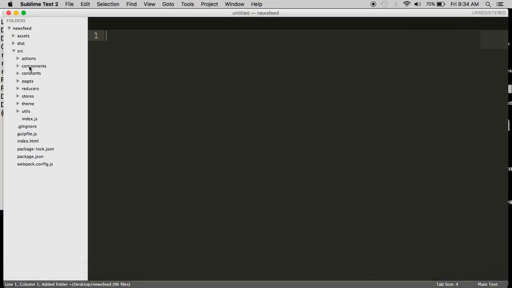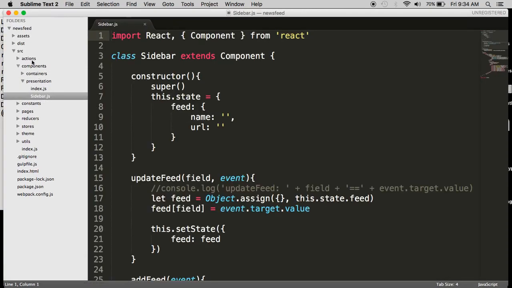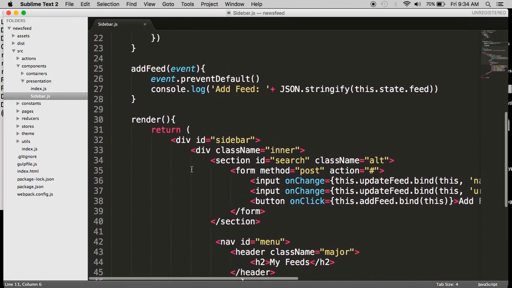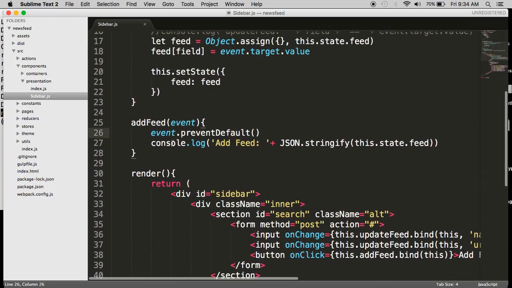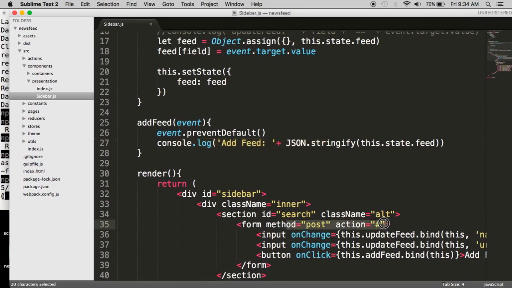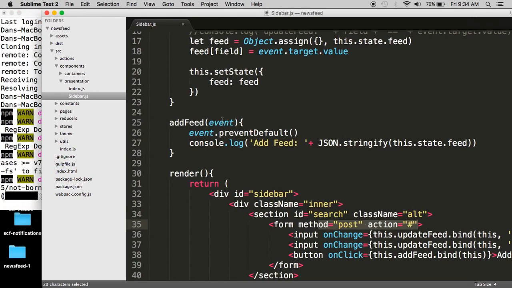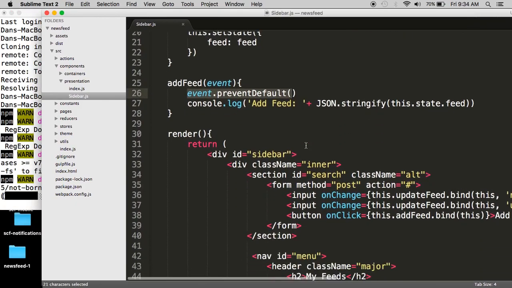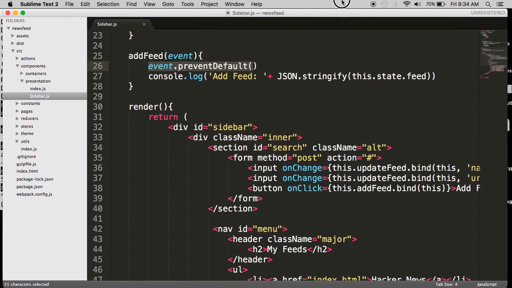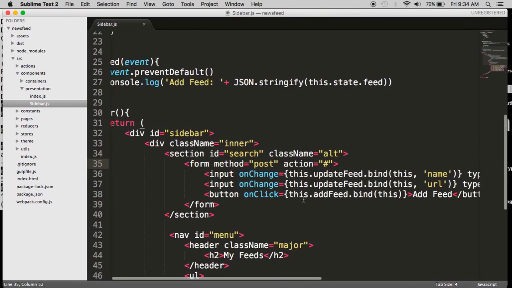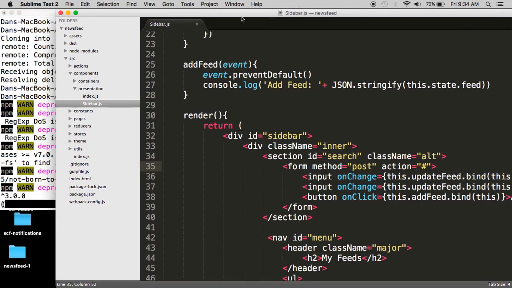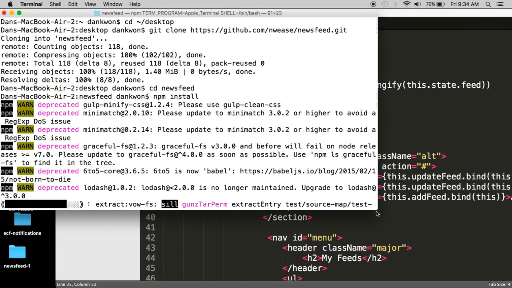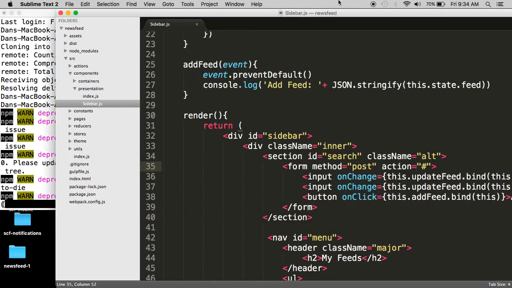Okay, and since we know the problem is happening in the sidebar component, basically from what I gather, every time the add feed function is being called, it actually tries to submit the form. It actually runs this function right here, the post, to that URL, which is no good. And this prevent default is meant to prevent exactly that. That's what we're trying to make sure does not happen. So, okay, this is almost done.